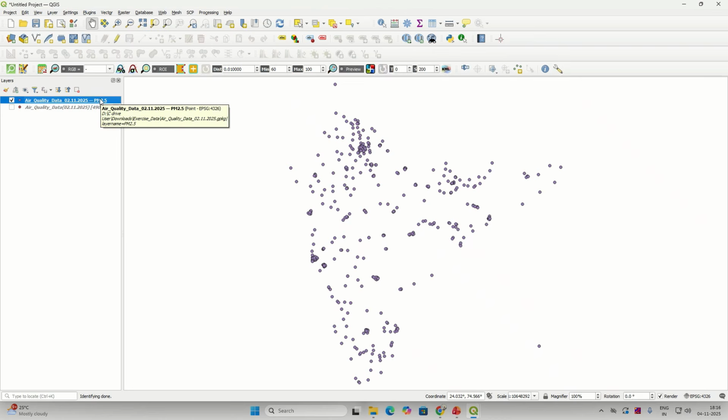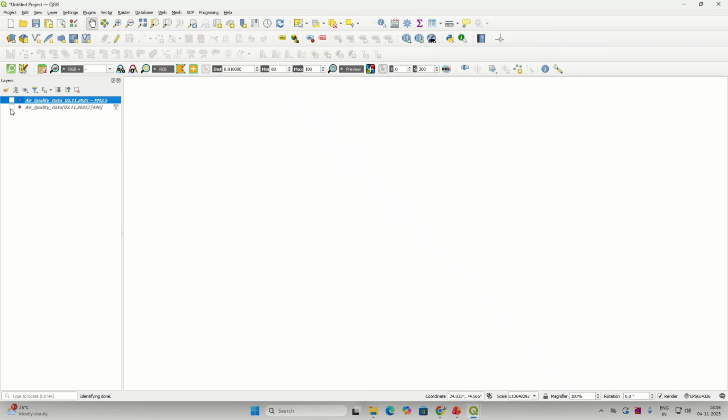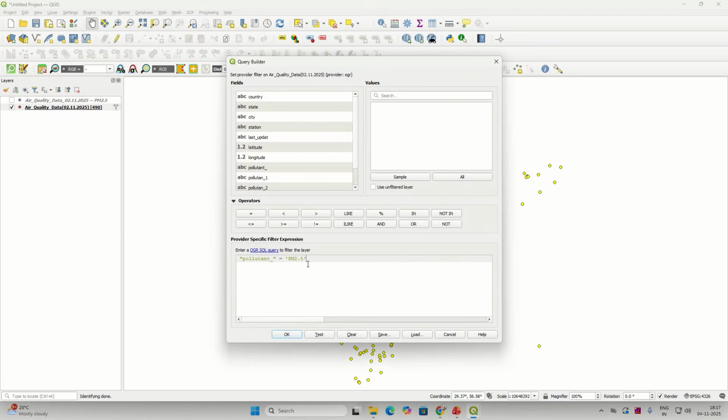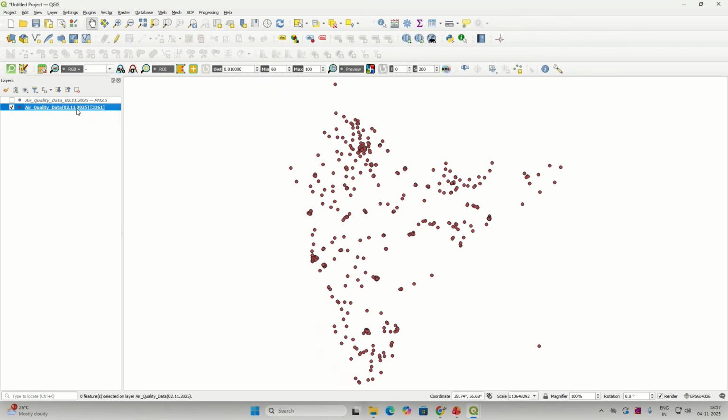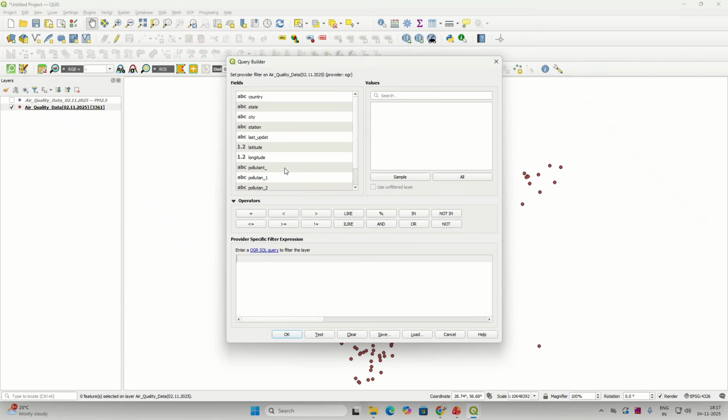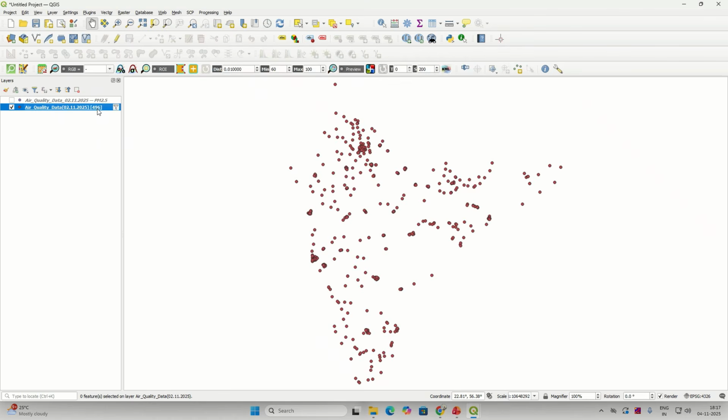Now let us create other layers pertaining to other pollutants. So I will go here, the main layer. Now it is still filtered, so again I click on filter. Now I will remove this filter. Then I will get back my original layer, and now I will write the expression again, pollutant equal to PM10, and then OK. Now you see there are 496 stations. Earlier it was 490 stations.